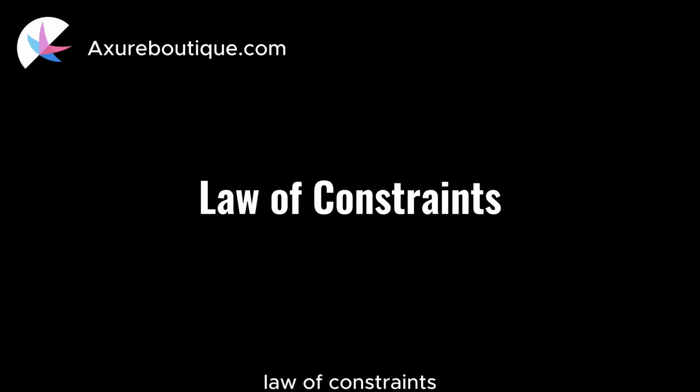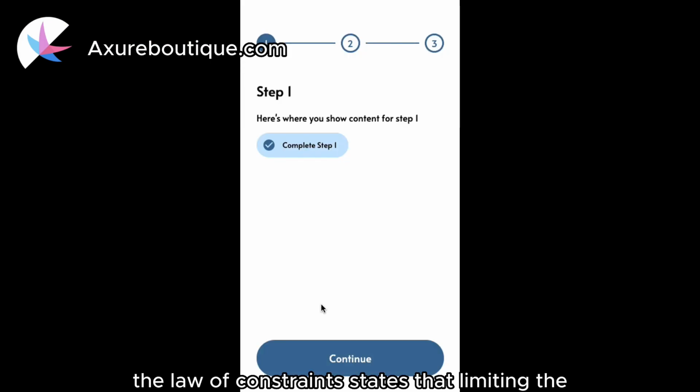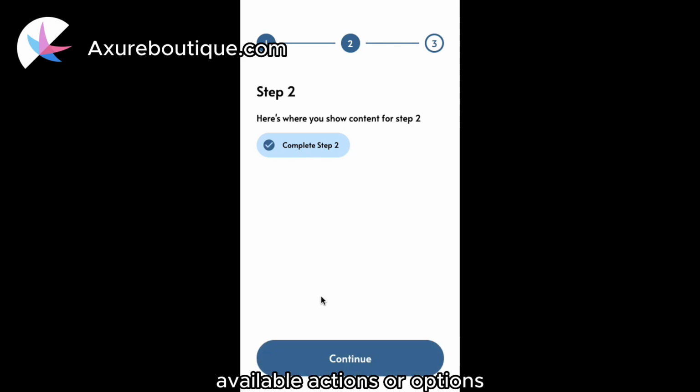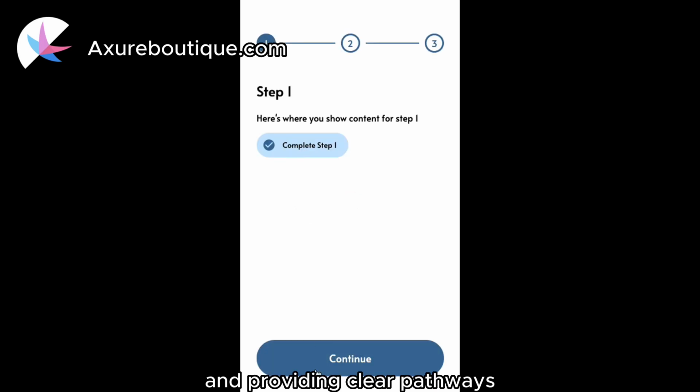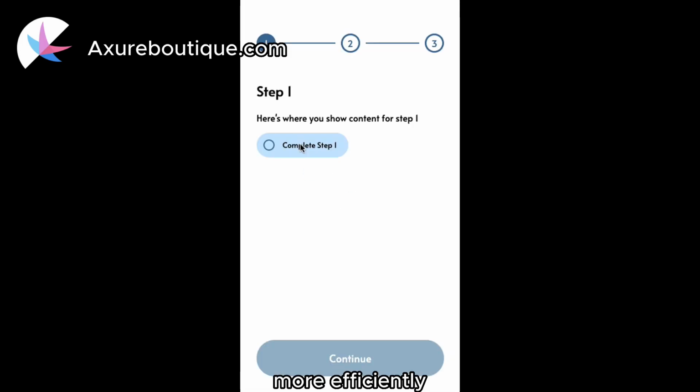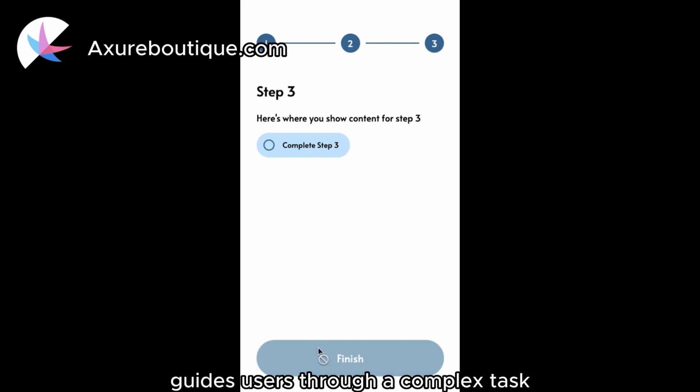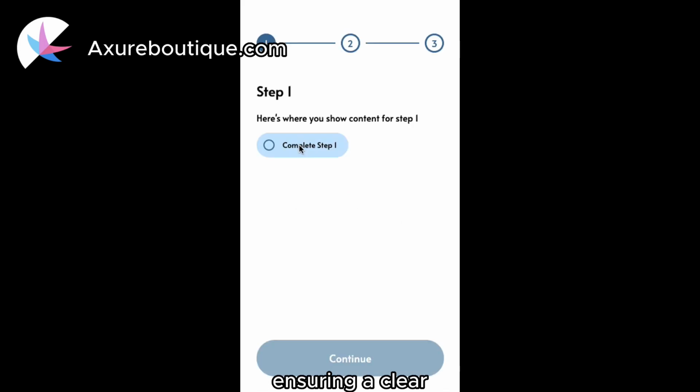Law of Constraints. The law of constraints states that limiting the available actions or options can guide users towards desired behaviors. By reducing the number of choices and providing clear pathways, designers can simplify decision-making processes and help users achieve their goals more efficiently. For example, a step-by-step wizard guides users through a complex task by presenting one option at a time, ensuring a clear and focused user journey.